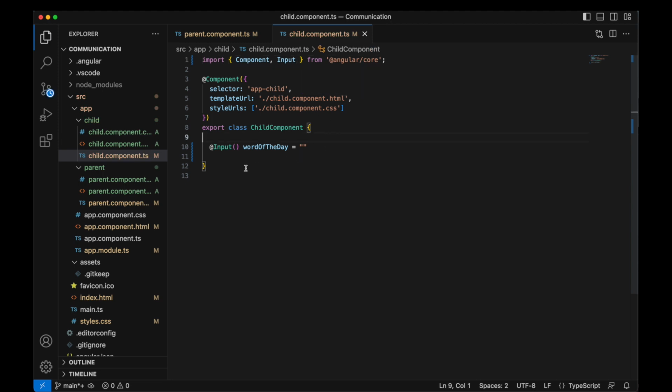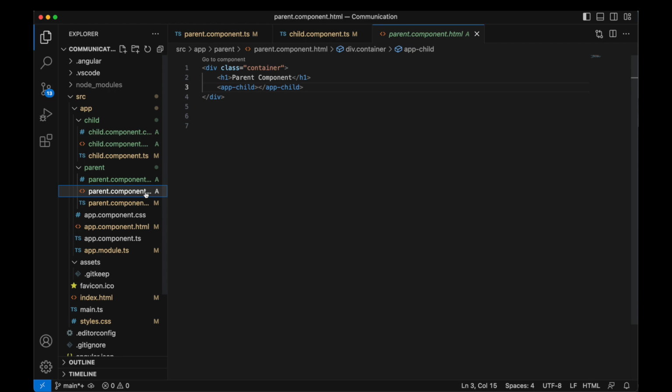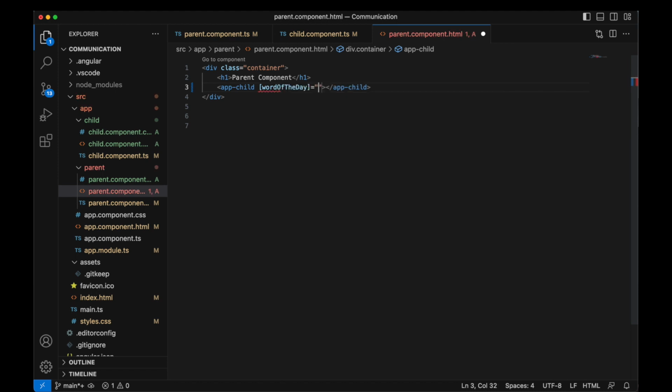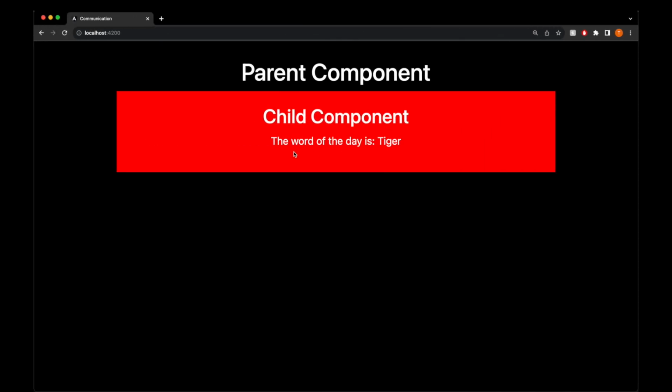So now that this property is visible, we can go back into our parent component.html and we can use property binding to set the wordOfTheDay to the new wordOfTheDay. And if we press save, we'll see the word of the day is now tiger.